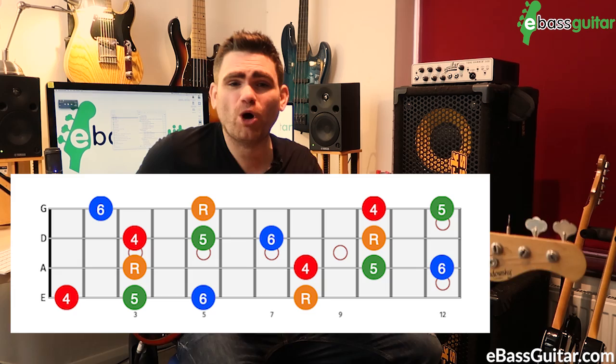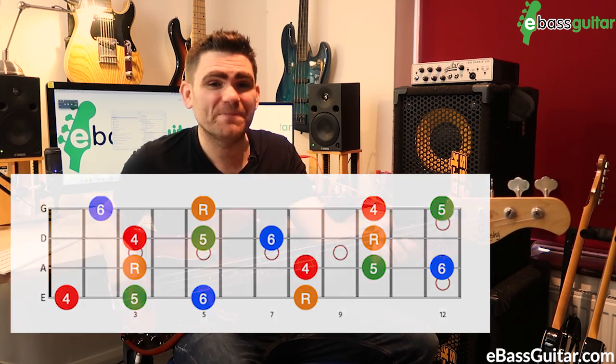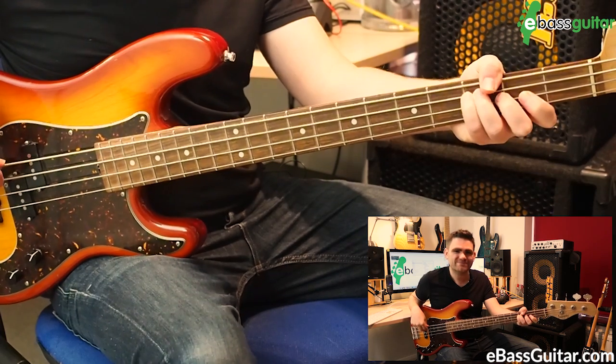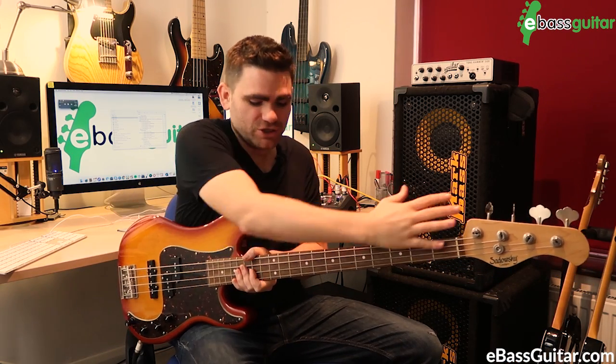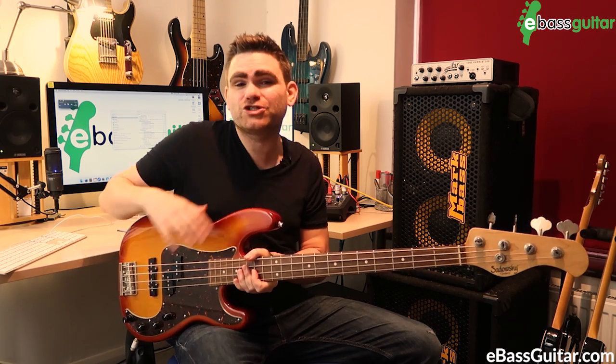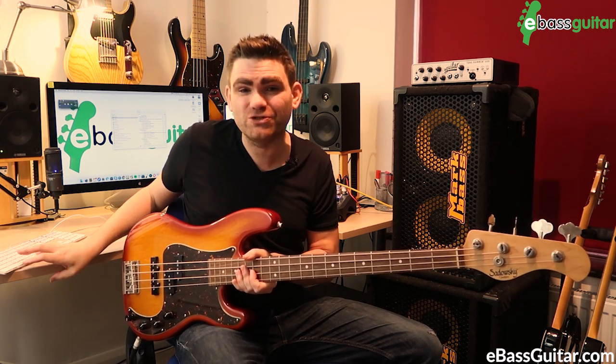I'm going to use a simple pop groove to do this, and then we're going to start building it out. So let's put the track on and I'll show you what I mean. My aim is to use as much of the fingerboard as I can to show you all the different possibilities using this chord sequence.